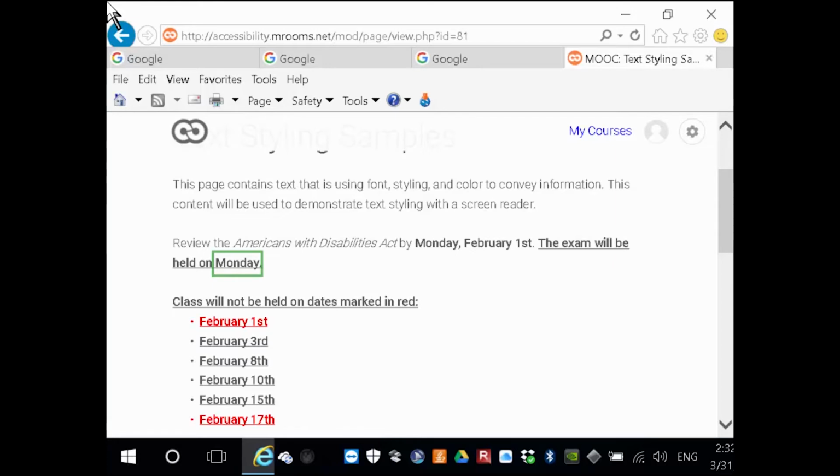Now let's look at color. Class will not be held. Normal list of 6 items. Here we have an example where dates are marked in red. We have already enabled the reading of styling, so let's hear how this is read.